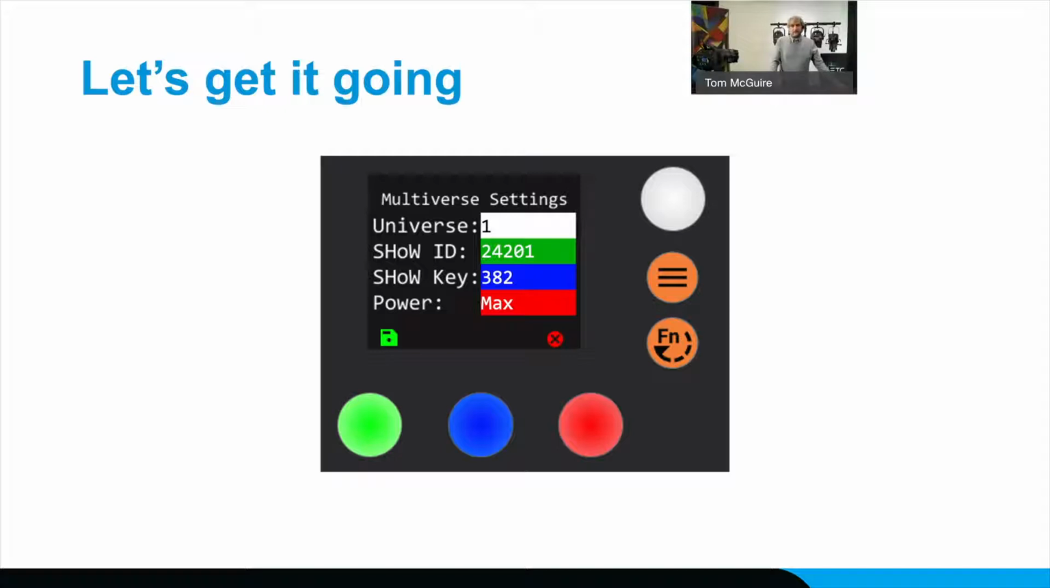Show ID. This is the show ID that is going to be on your transmitter. It needs to match on your receiver. So you need to get those set up, and I will set up a fixture in a minute. And your show key, again, this needs to match so that you get that added security between your fixture and your transmitter, so nobody else can get in there without knowing what that show key is and receiving that data. And again, this is useful not only for security, but also if you have adjacent venues or areas where you may have multiple multiverse systems working and you don't want them to clash with each other.